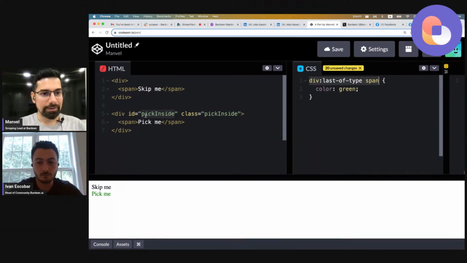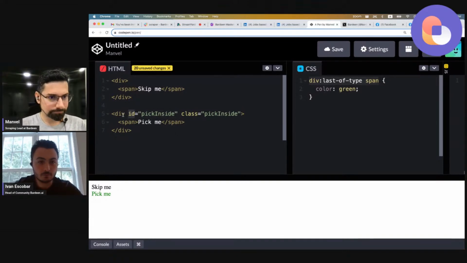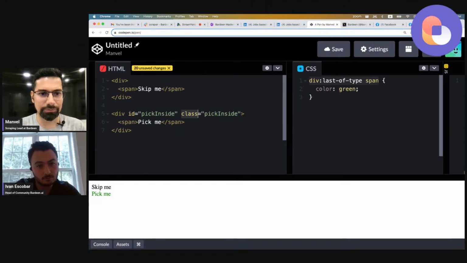And as you may see, the elements also have some additional information like ID, classes, etc. So IDs and classes are called attributes. You can find many attributes and you can use them to pick those elements.